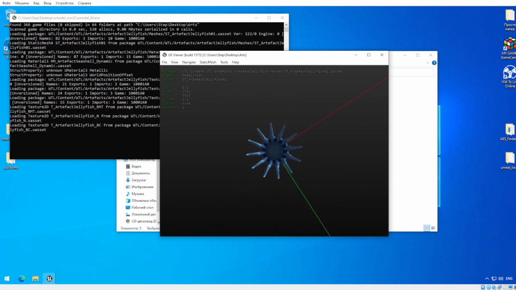It's kind of buggy on the virtual machine, but you can see I can rotate the model. You can also export the textures this way into transparent formats.